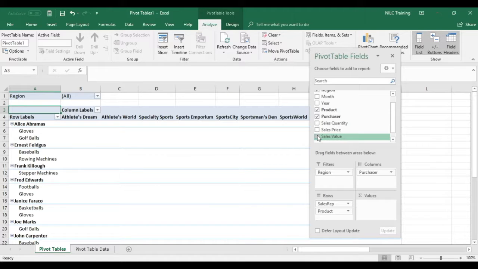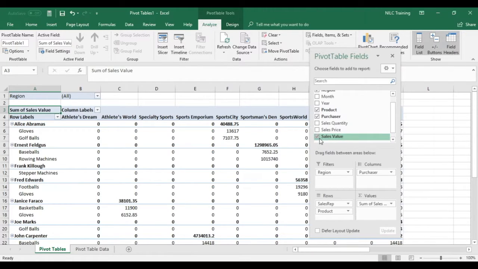Now I want to see the sales value. So I want to see what they've brought in for each of the customers. So sales value. So this is, for example, telling me the sales rep 1, who happens to be Alice Abrahams, has really brought in all the products for Sports City. So I can see now where each sales rep is bringing in the values of the sales and the breakdown of the information. So this can be quite useful for calculating and analyzing information within the pivot table.